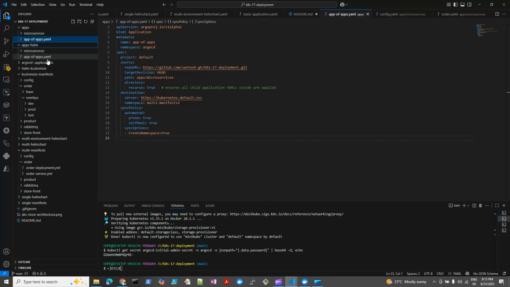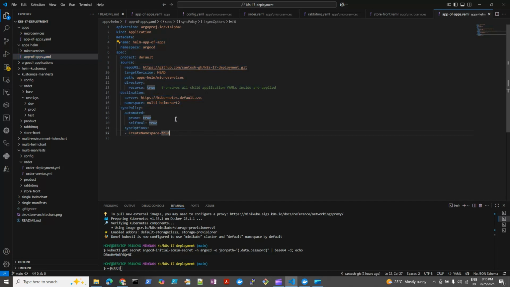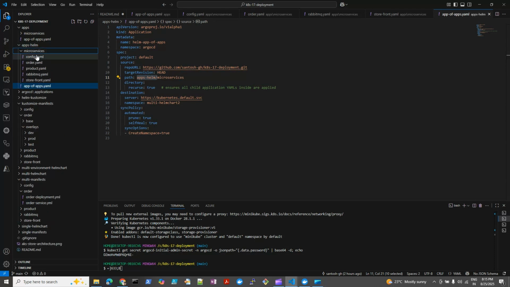Suppose you want to deploy the Helm charts also. In a similar way, we can create a base Argo CD application. The same thing, we just have to define it here. It will point to the apps Helm. Here I have created apps Helm, and these are the microservices, and these basically point to the Helm chart. It will go to the apps Helm microservices and recursively deploy all the applications that are there in this microservices folder.